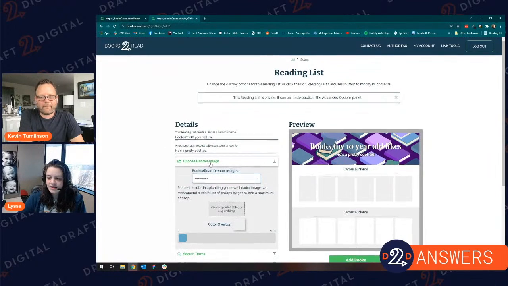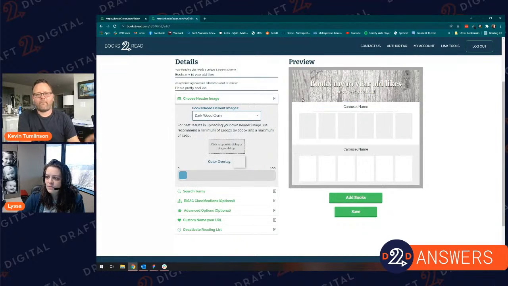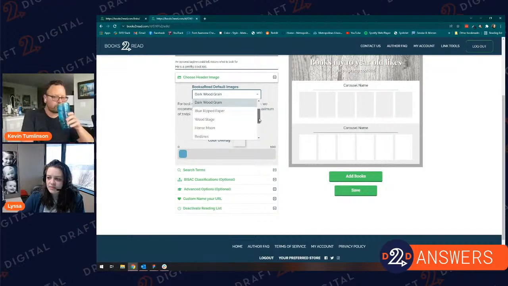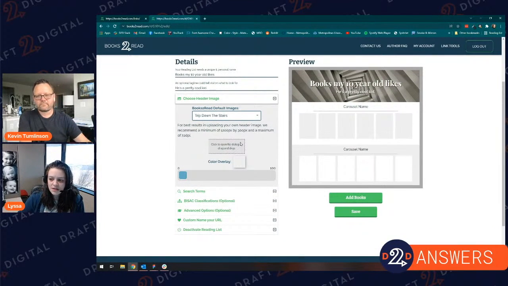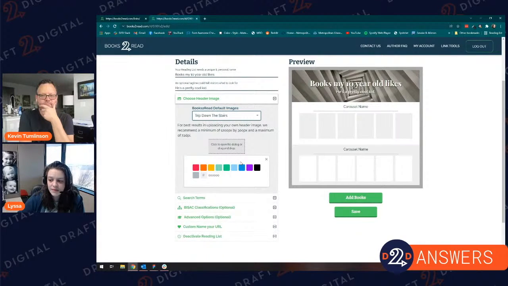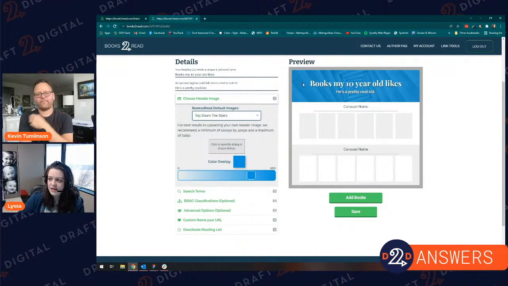The first section is to choose your header image, and we have some default images that are optimized for the space. They're pretty generic. I think one of the cool things that we do is allowing you to add a color overlay. Nice. His favorite color is blue, so let's go with blue. And that just helps your words stand out.